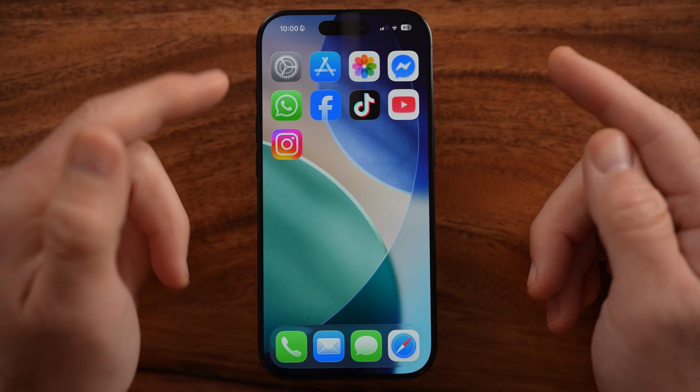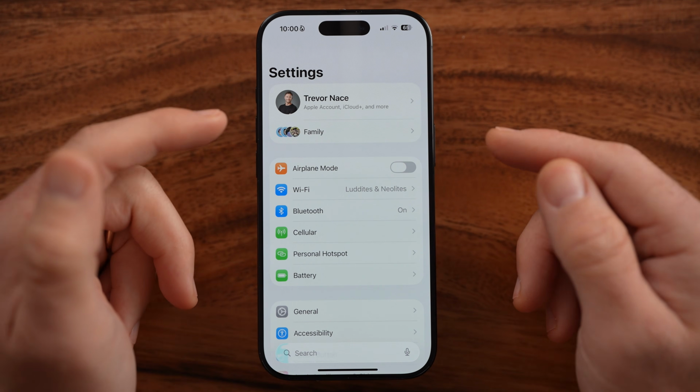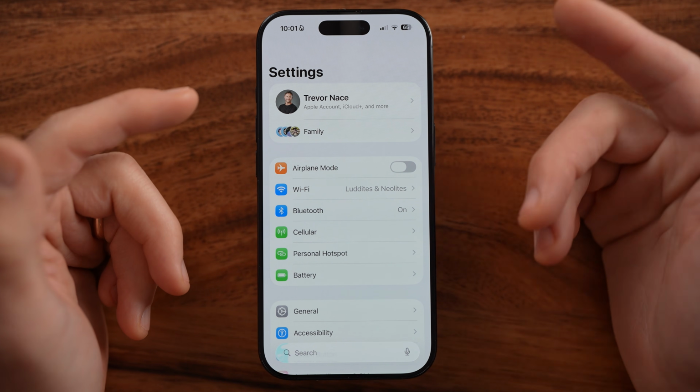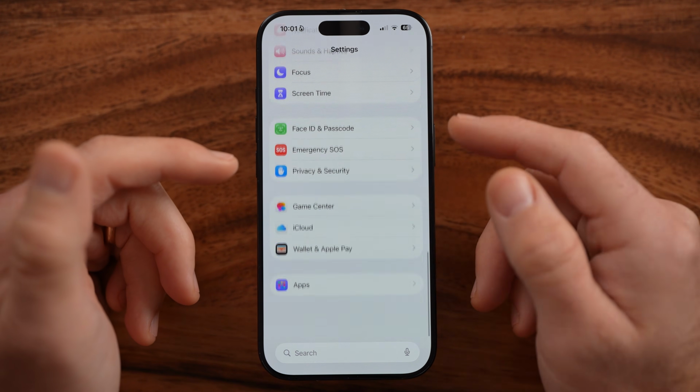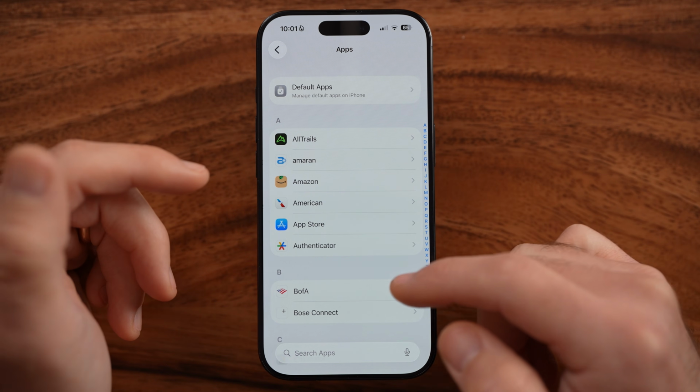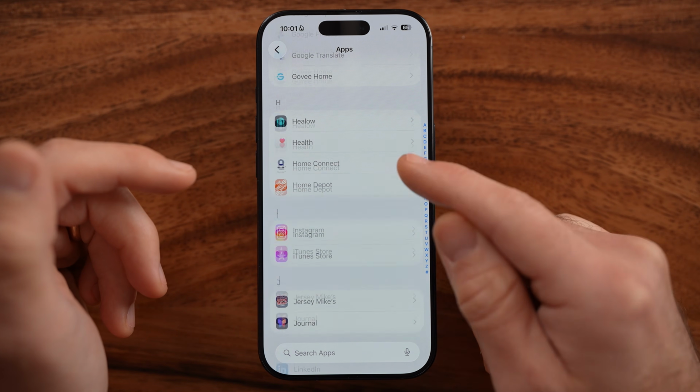Thanks, guys. Now, there are 3 ways that we can clear the cache on your iPhone. I'll walk you through all 3 of those. The first option is to clear the cache associated with your web browser.